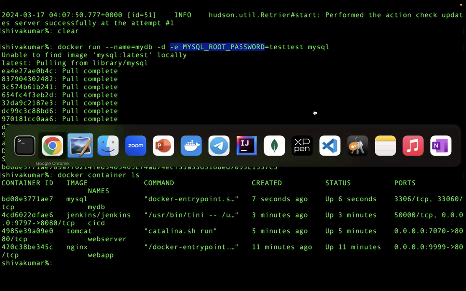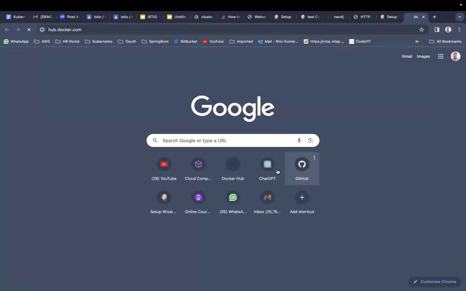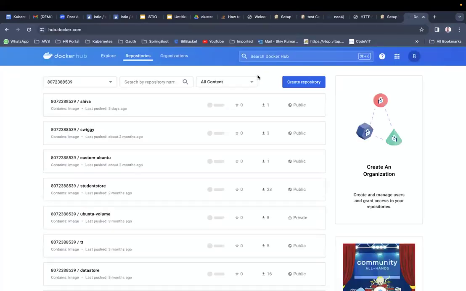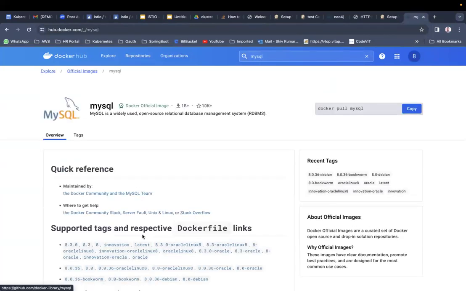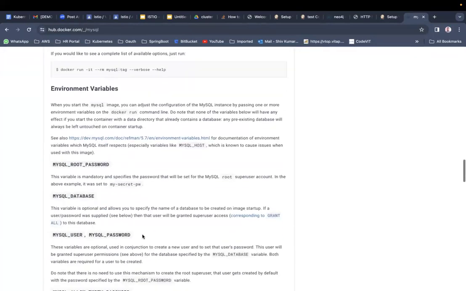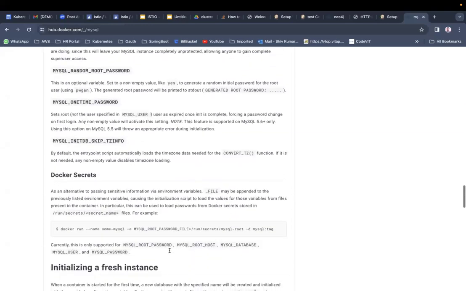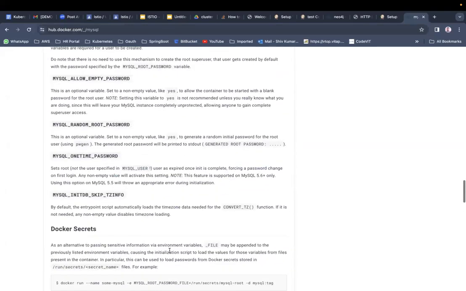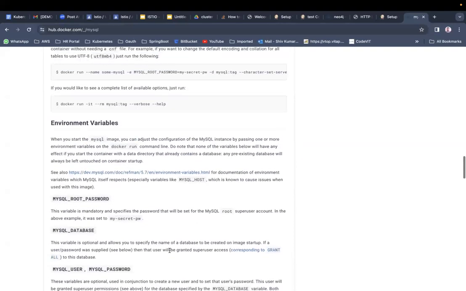Go to hub.docker.com, where we store our Docker images. Search for MySQL and click on it, and you will find the environmental variables that need to be passed to your Docker container: MySQL root password, MySQL database, MySQL user, and MySQL password. These are the environmental variables that you need to pass to your MySQL container.